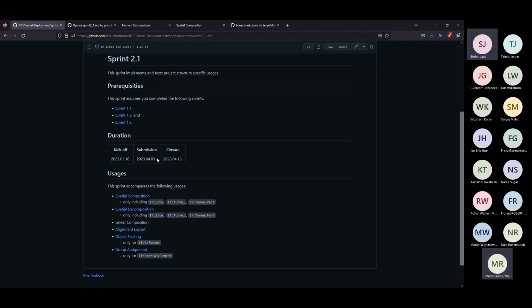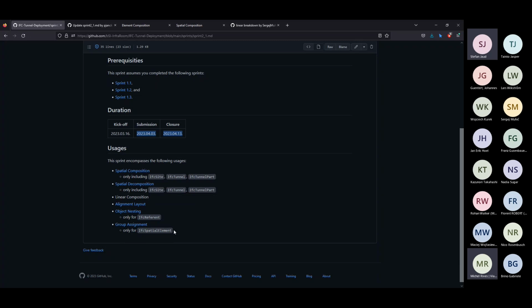The submission is expected, wished for, after 2.5 weeks, so that we still have 10 days to help you navigate through any errors that you may encounter or any questions that you might have. We have 6 usages this sprint. However, 1 is still in the making. So today we kick off with 5 and 1 is going to follow up. We're going to tell you if the decision is that it's still going to be part of this sprint or if we're going to move it to the next sprint.